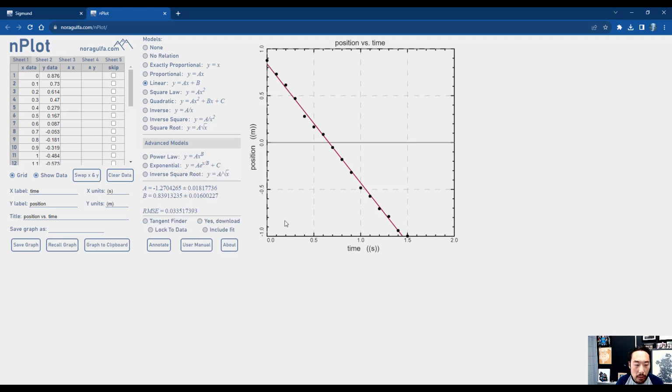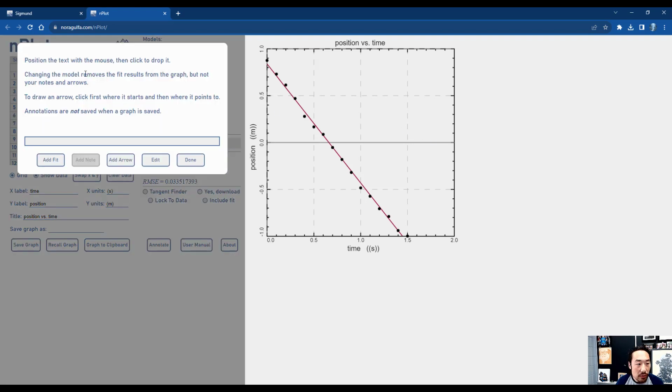Now the cool thing about this is you can actually annotate the graph. Okay, so it says position the text with the mouse, then drop it wherever you want. So now the reason why this is important is because we can add the line of best fit formula here, right? So we can say, okay, this is a linear line of best fit, which is very helpful for us.